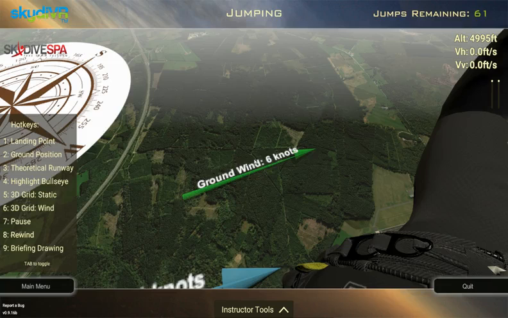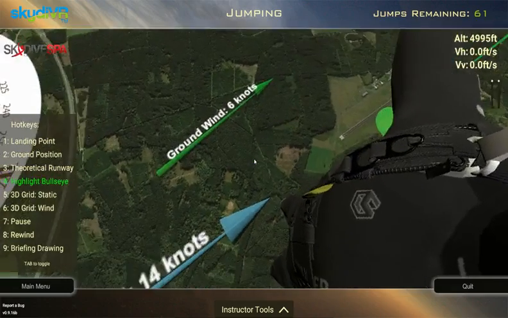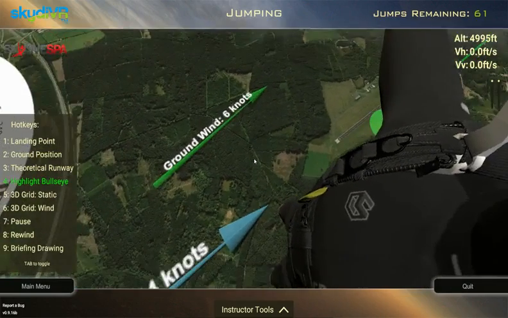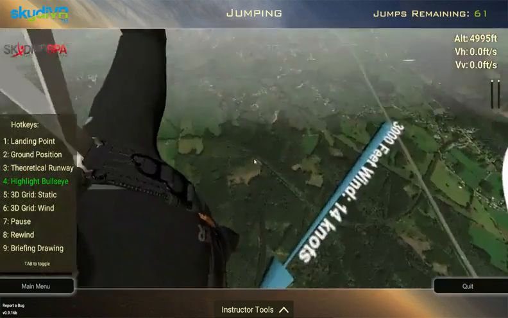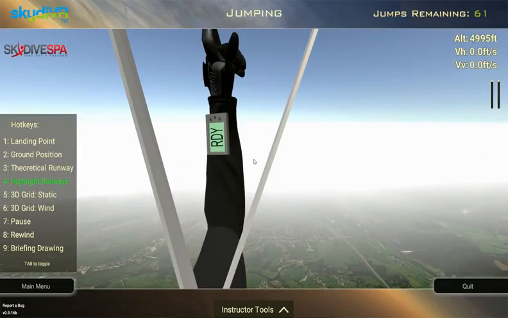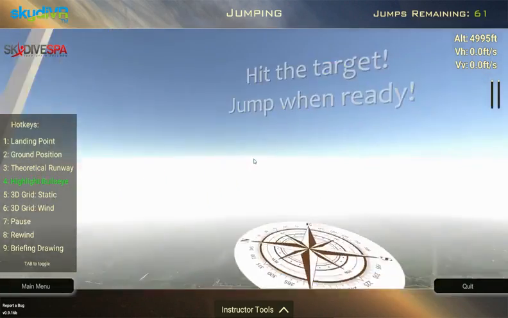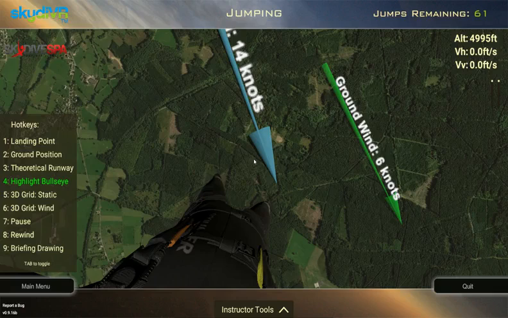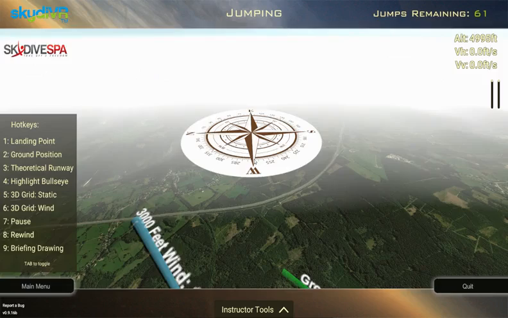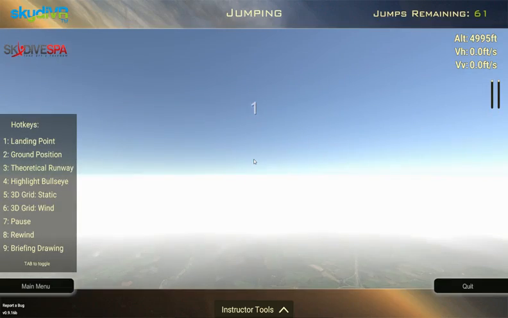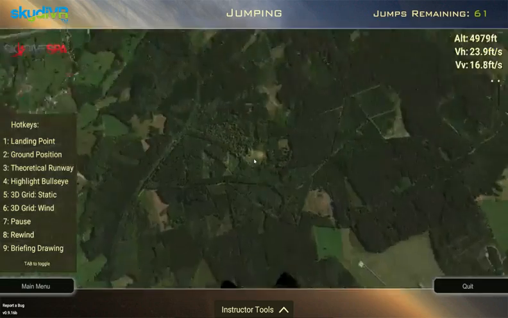One of the things that I can do is to highlight the bullseye. See number 4 key? So that's where I'm intending to land. And since I haven't started the simulation, it says ready on my altimeter. And there's a bunch of other functions that I'll show you as we get rolling here. I'm going to get rid of the bullseye. I don't really need it yet. So I'm going to start this simulation. 3, 2, 1, go. All right, so I'm under canopy.